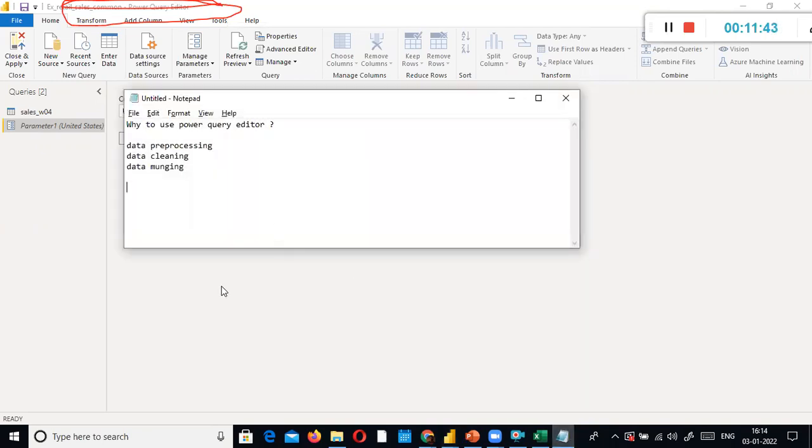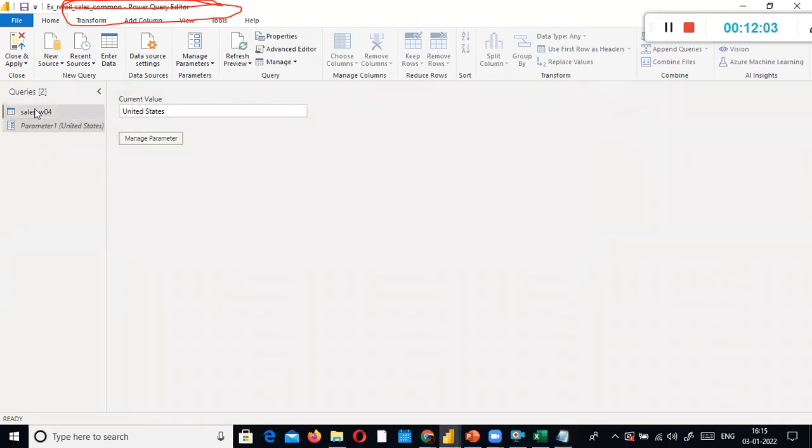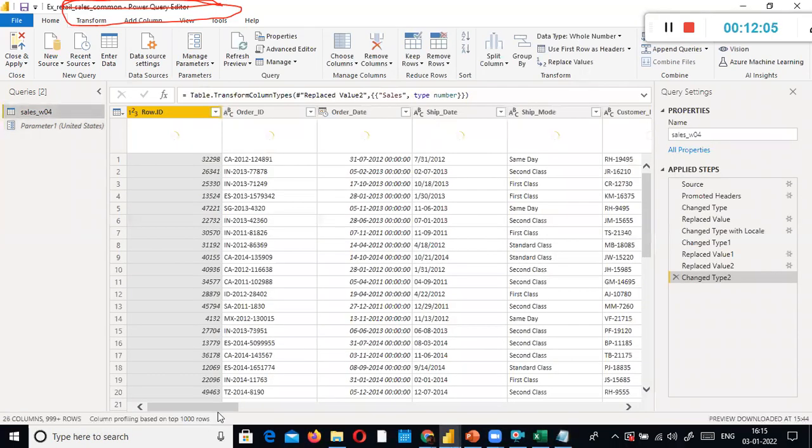Right. So step one, create a parameter. That is what we have seen. Next, we need to map this parameter to the appropriate column. In our case, which column are we going to map? Because we have used country, we go to the data set and we go to the country column.